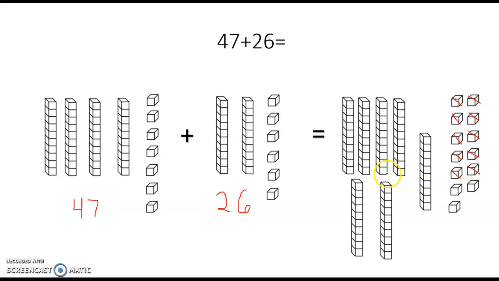So now let's see what my sum is. 10, 20, 30, 40, 50, 60, 70. So I have 7 tens and I'm down to 1, 2, 3 ones.